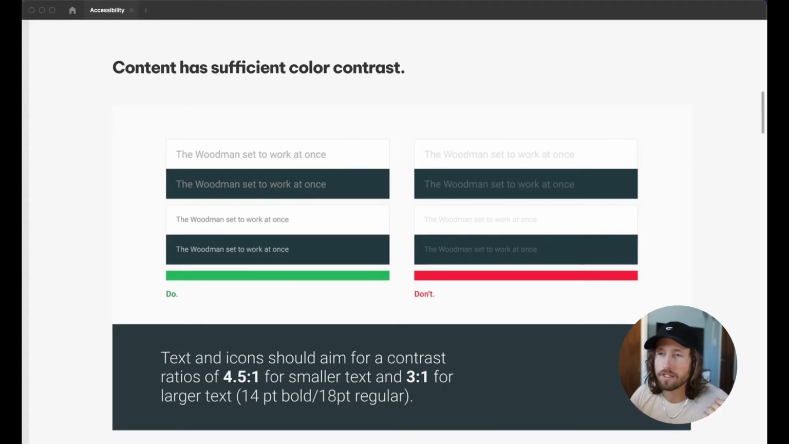However, that isn't necessarily a rule of thumb, because sometimes people with strong vision perceive white to have a higher contrast ratio, when in fact it doesn't pass the contrast ratio standards at all. And so I'll show that in a second. But if you look below, Google says text and icons should aim for a contrast ratio of 4.5 to 1 for smaller text and 3 to 1 for larger text. And then they consider 14-point bold to be the smaller text, the smallest possible, and then 18-point regular to be that larger text that can just have a 3 to 1 ratio.